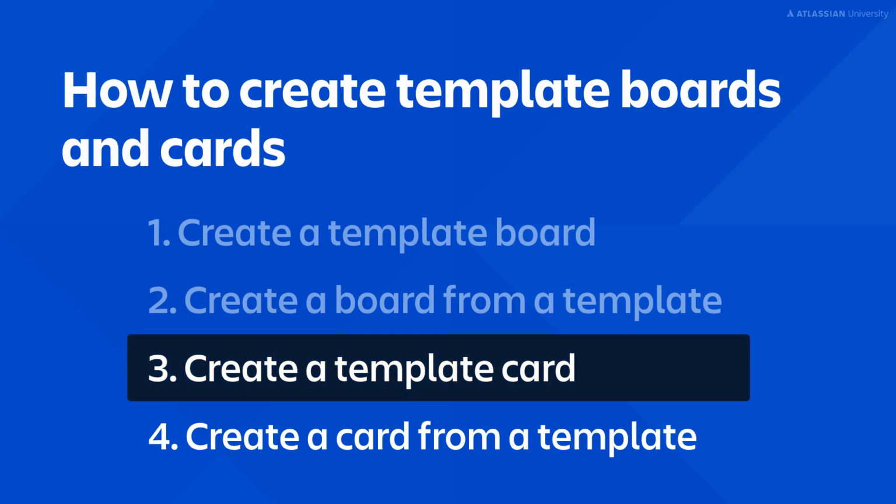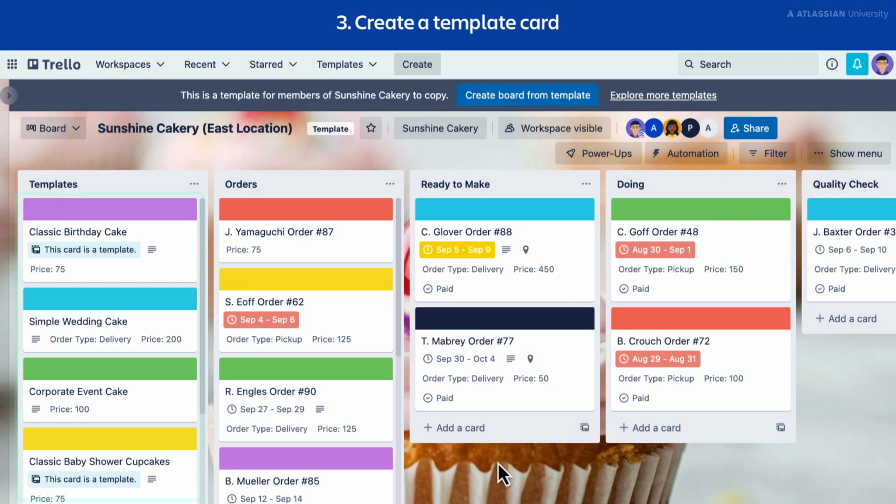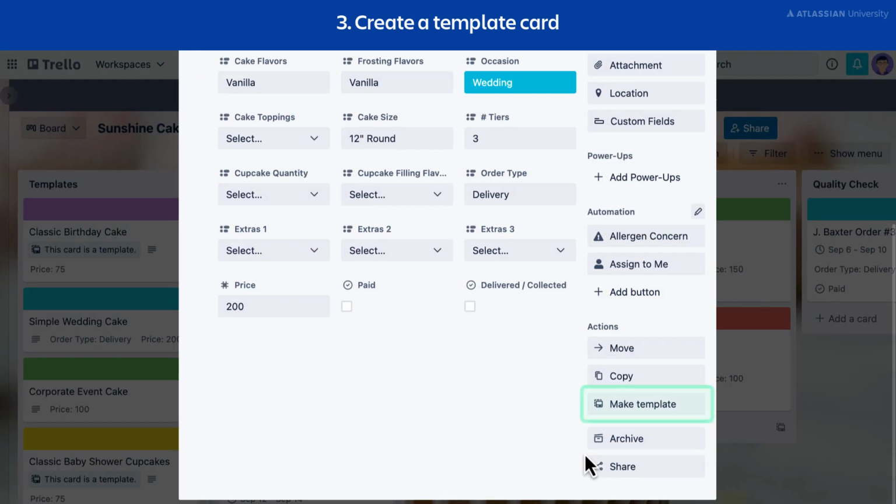Next, let's create a template card. In this example, Sunshine Cakery has several cards with frequently ordered cakes. They want to create a template card so they can easily create new order cards with the details already included. To create a template card, select the card you want to create into a template.